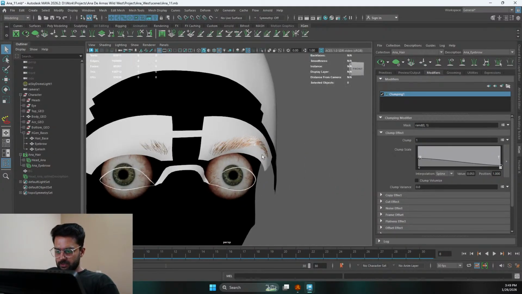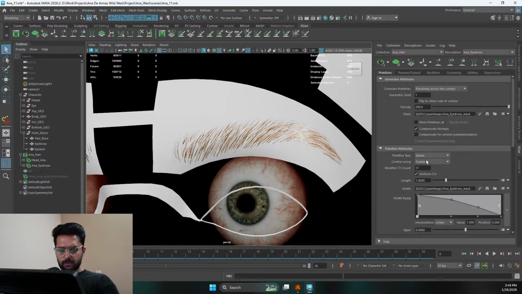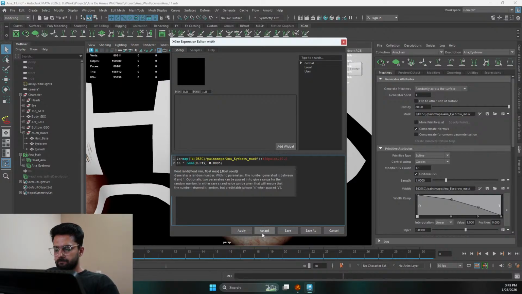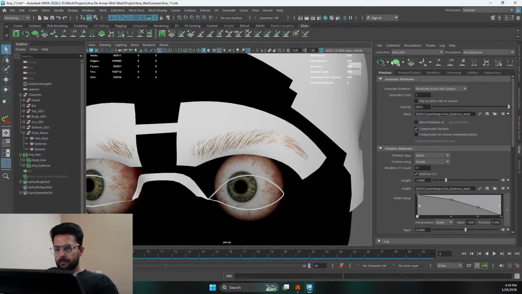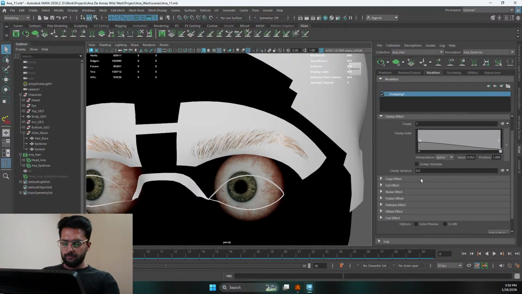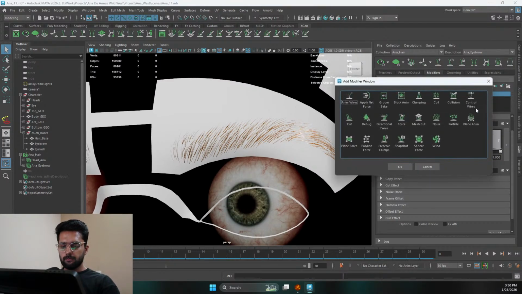I guess the eyebrows are a little too thick, don't you think? So I'll go back to the primitives and open the expression editor in the width panel, and I'll turn this to 0.17, I guess. Okay, whatever. We'll move on. We'll add another modifier.